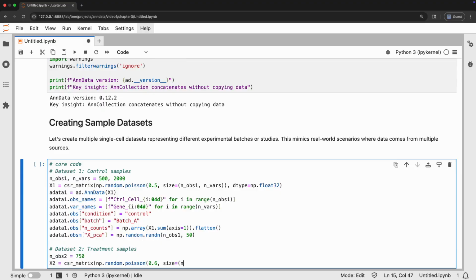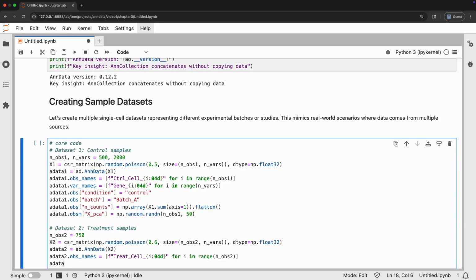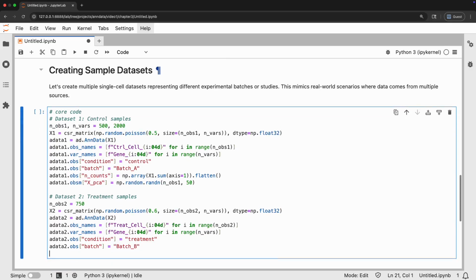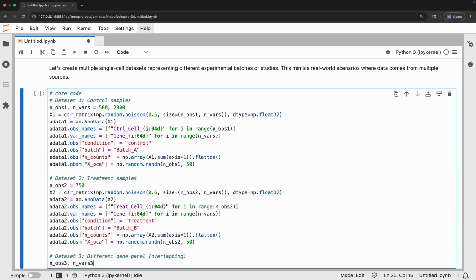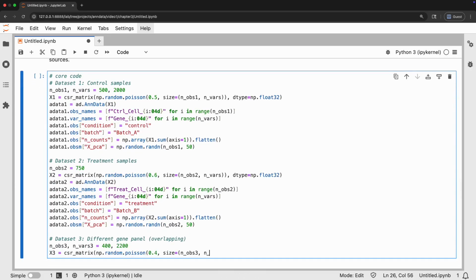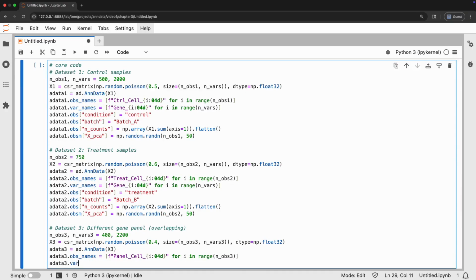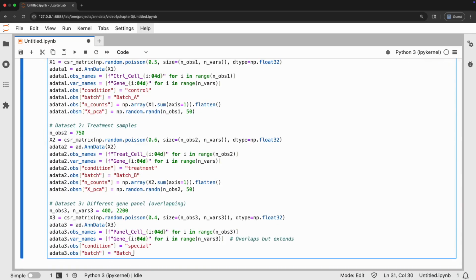We'll add metadata like condition, batch, and count information. The second dataset represents treatment samples with 750 cells but the same genes. The third dataset has a different gene panel with 400 cells and 2,200 genes, which overlaps with but extends beyond the first two datasets. This setup will help us explore different join scenarios.